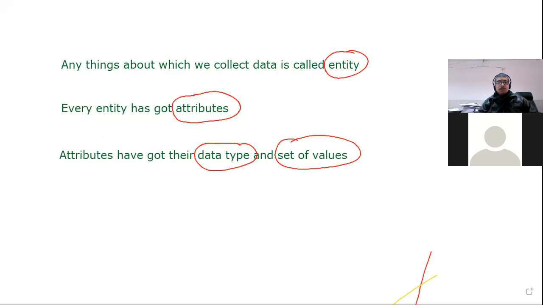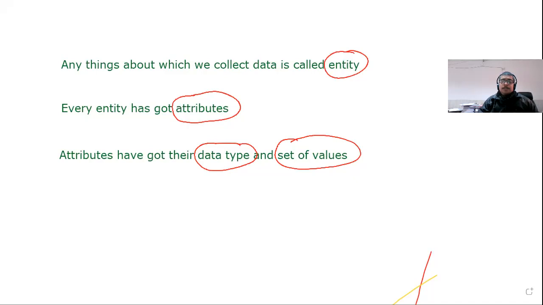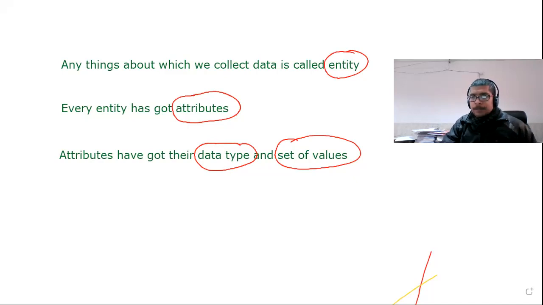Next, you see, first is entity. Anything about which we collect data is called entity. So let's take an example of entity. Tell me, anybody, tell me your entity. Anybody, raise your hand and tell me your entity. Shivani Adarshi, tell me your entity. Let Shivani Adarshi be unmuted. Asika, unmute Shivani Adarshi.